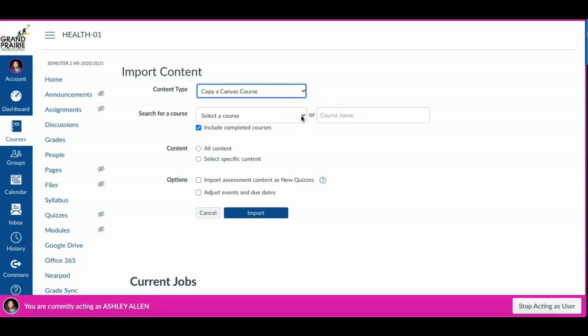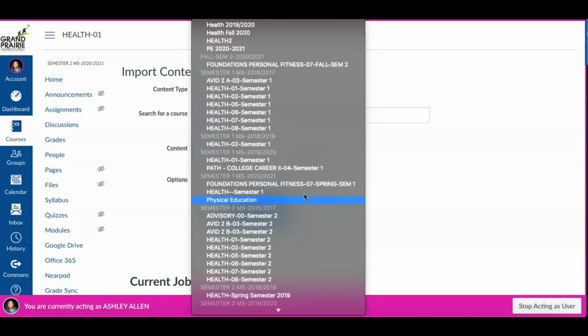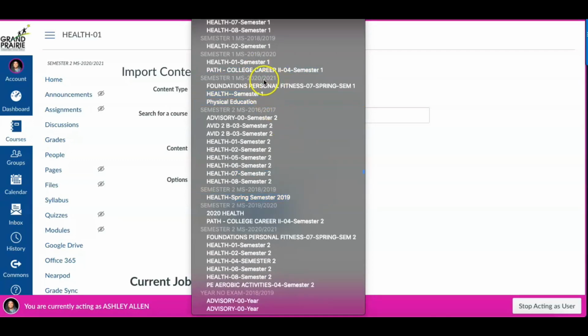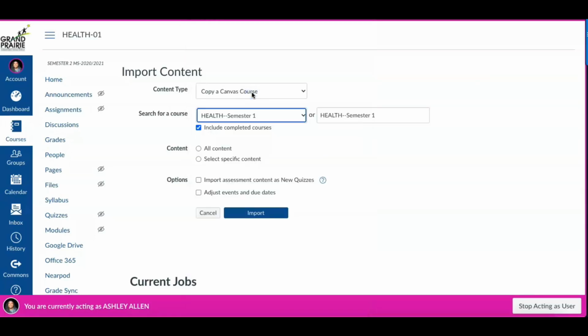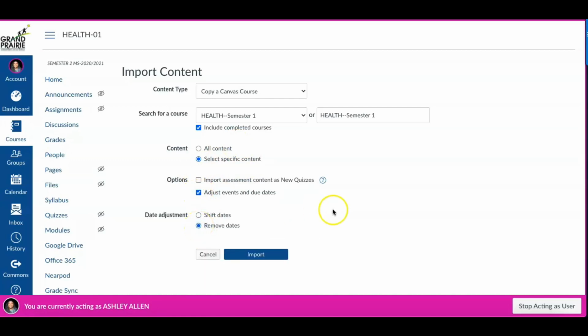If you have a Skyward rostered master, super important that you go through this drop-down list and find, for the current school year, semester 1, 2020-2021, and find the proper course. Okay, and we'll verify this in just a second. Because health is only a semester course and she definitely wants to carry over everything, she could select all content. But for demo purposes, I'm going to choose select specific content because this is the option that most of you will take. Either option, you definitely want to adjust your events and due dates, and I recommend you just remove them completely and then click the import content button.